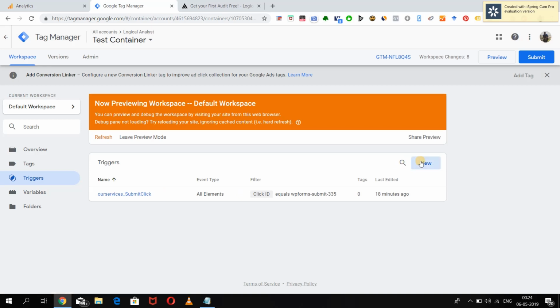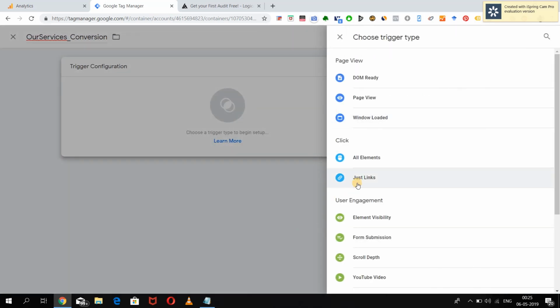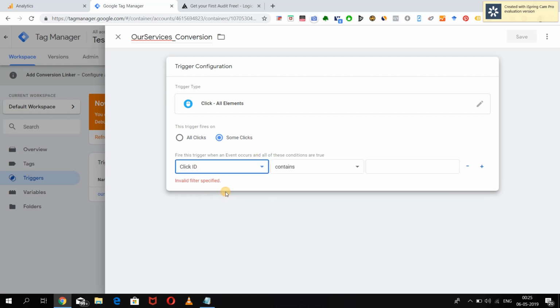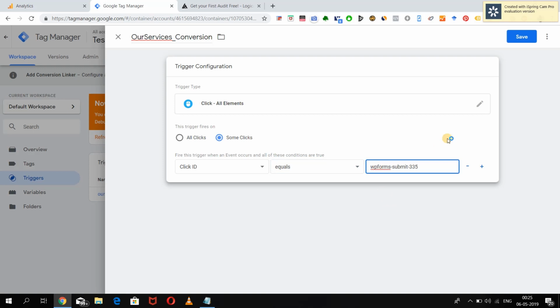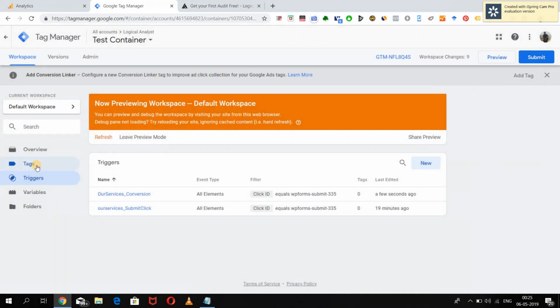So let's create a new trigger and give it a name as Our Services conversion. Now when we click on the trigger configuration, you'll have to select the All Elements trigger type, which will help you capture the clicks, and then we will have to give the trigger some conditions on which it will fire the tag. So here we will select the click ID as a condition. So the click ID equals the click ID behind the button, and save it. Once we save it, now the trigger is ready to be assigned to the tag.